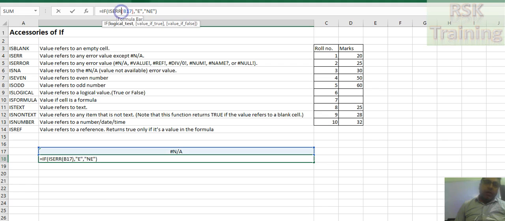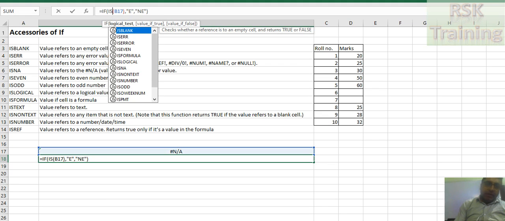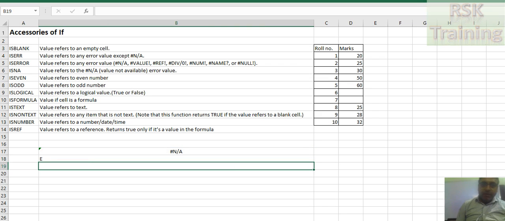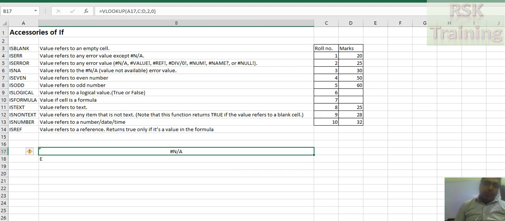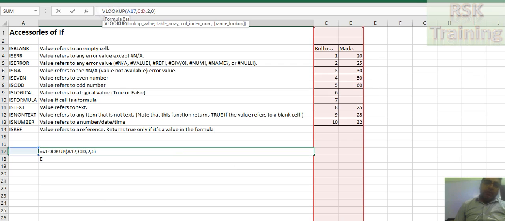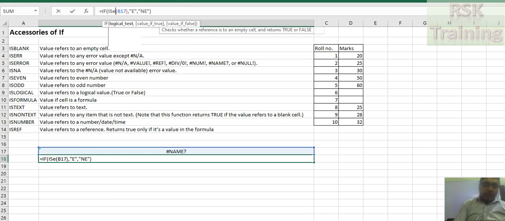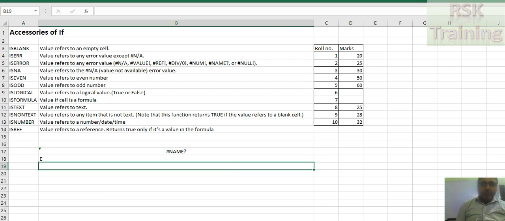So if I write ISNA, it gives me an error. Now if I mistakenly write LOOKUP instead of VLOOKUP, it's an error, it's a name error, but ISNA tells me it's not an error. In this case I will be using ISERROR. ISERROR says it's an error.